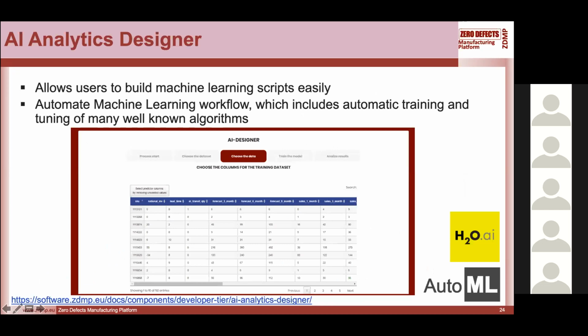If you are thinking about machine learning, you should check out the following components. This one is the AI and Analytics Designer, which allows users to build machine learning scripts easily, automating machine learning workflows, which includes automatic training and tuning of many well-known algorithms. AI Designer is based on H2O and AutoML technologies.